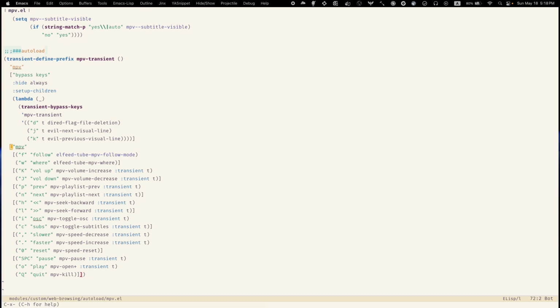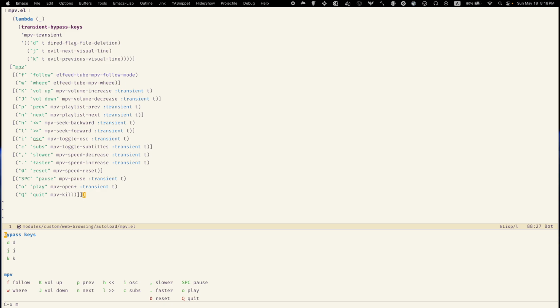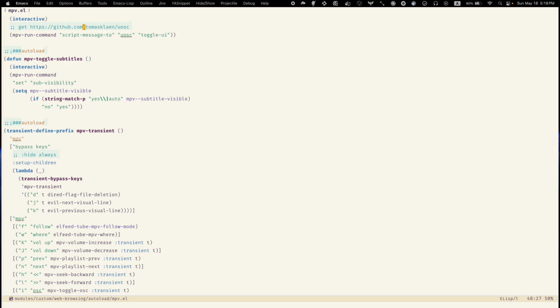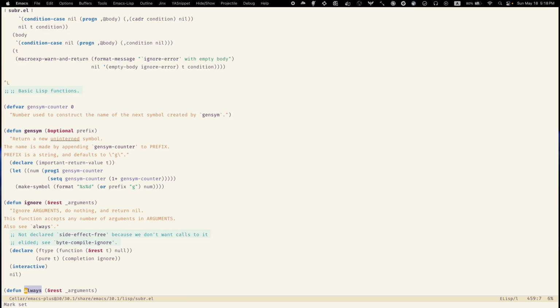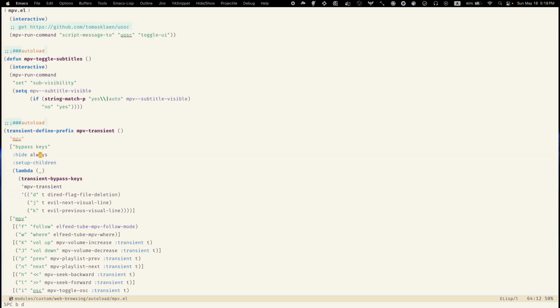So this by itself, it always shows, right? But this is hidden, and if I comment it out for the sake of demonstration and run it again, you can see it shows the section, and the section is hidden. Always is a built-in function in Emacs. What always does is return true, no matter what argument you give. So if there's no argument, it always returns true. So basically it says always hide this.